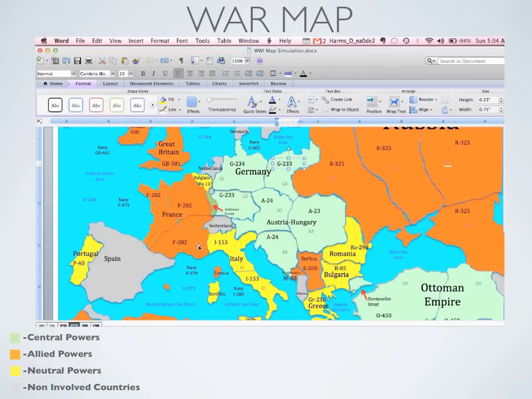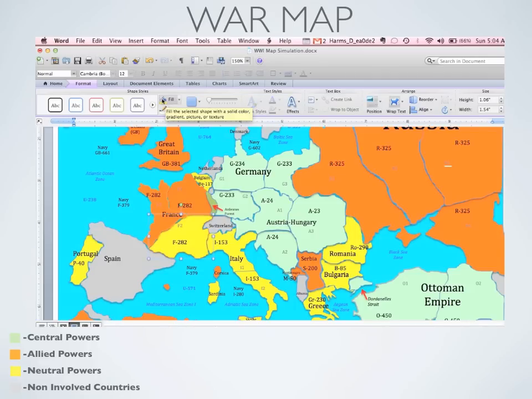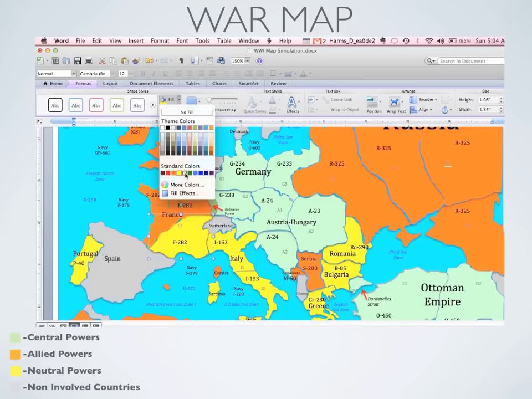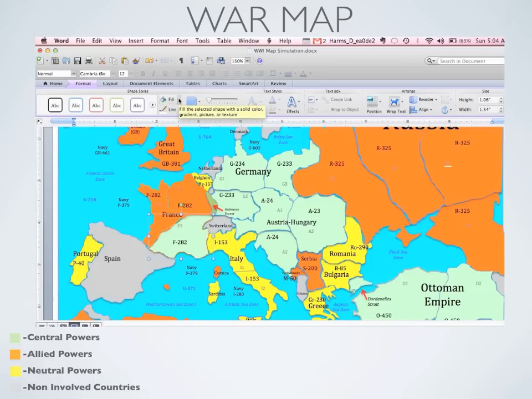Each land zone and country are separate objects that enable you to change their color on the map. So like F2 down here, you can click on that and you can change that to neutral. Or if the Central Powers happen to take it over, you could change that to Central Powers color. Also, if they change alliance or something, you can change those colors.